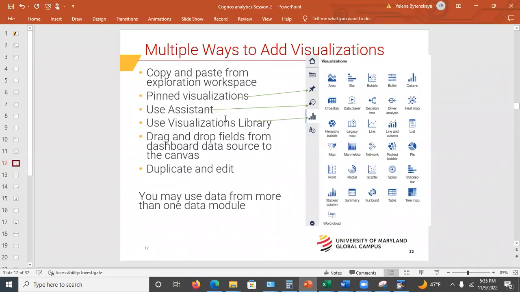So that's the widget part. You can drag and drop fields like I did earlier, and you can duplicate and edit. You may use data from more than one data module to visualize, but in this case we use only one. You're not limited to one data source. But when you select one data point and want the same data point selected across the board, all those visualizations must come from the same data source.